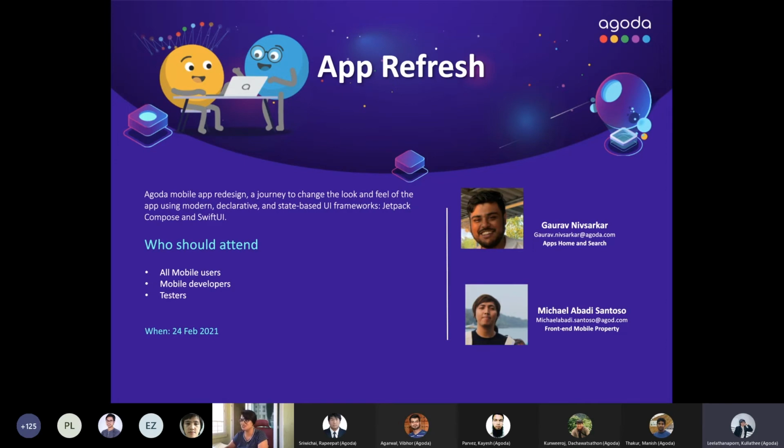In today's Tech Talk, we will be discussing the app refresh. App refresh is a journey of how Agoda changed the look and feel of their app. What went into it? What were the challenges that were faced? How did the team come up with the solutions? How does it currently look like? And what are the next steps?